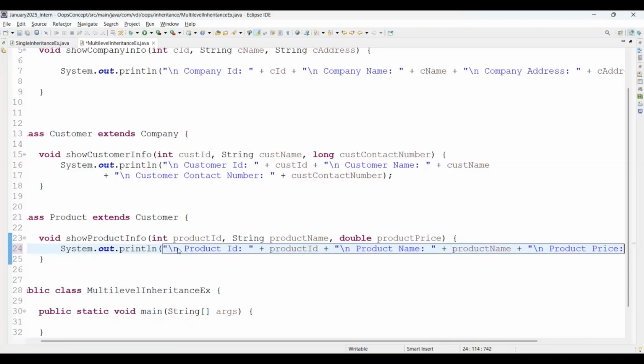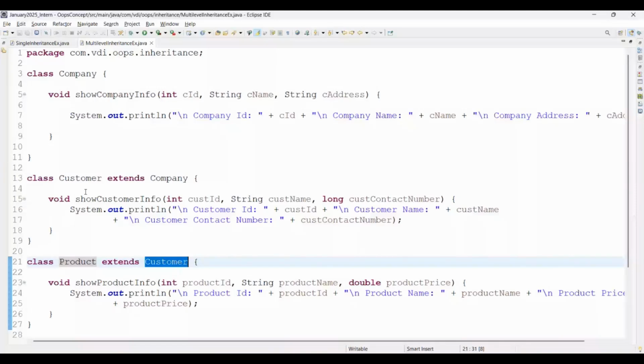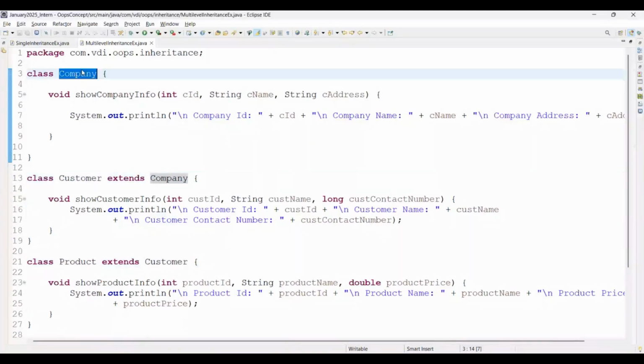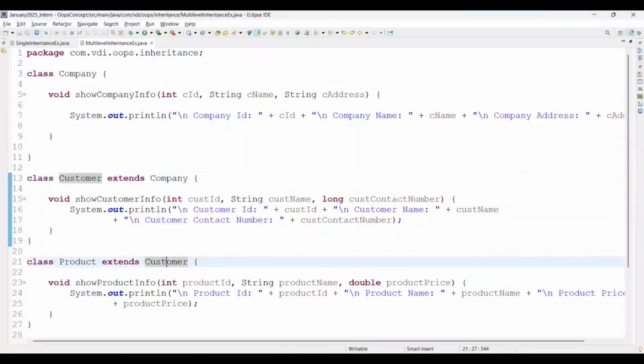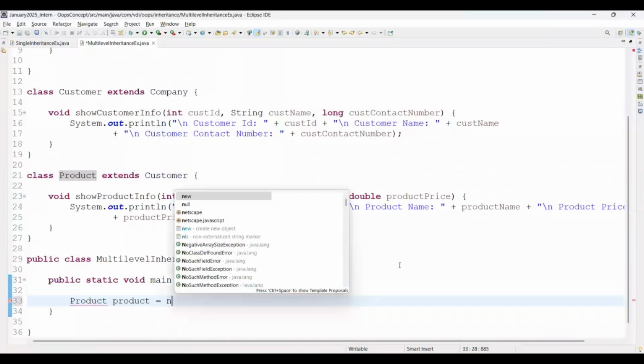See. Then in which class are we going to create the object? We are going to create the object of our child class. Which is the child class here? Product. See, product is the child class of customer. Customer is the child class of our company. It means company is the parent for customer, and again customer is the parent for product. Now coming inside the main method, I am creating the object of the product class here. Product equal to new product.